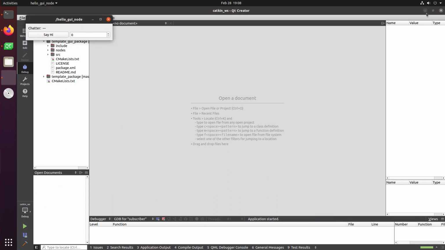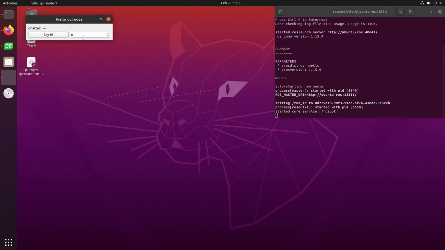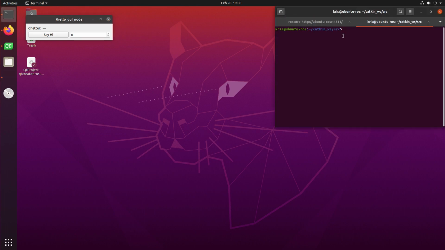And right now you can see the GUI doesn't do a whole lot. That's because it's waiting for a message to be published. It's waiting for another chatter message similar to what we did in the last video. So for convenience, I've added another publisher to this package.